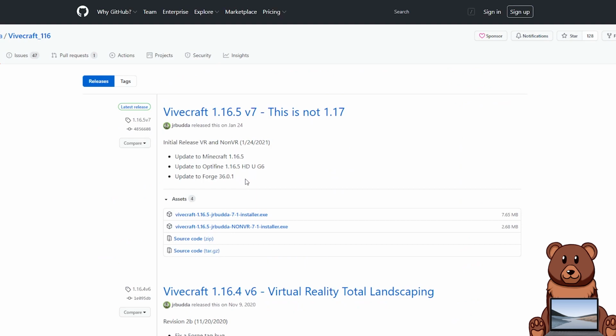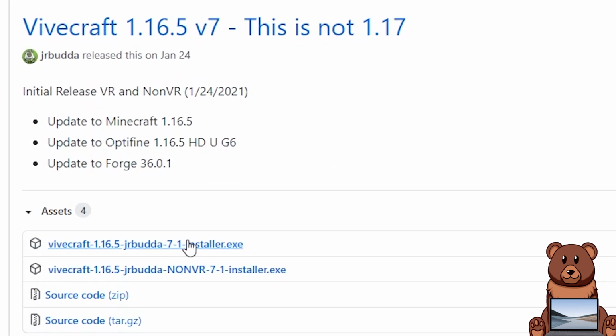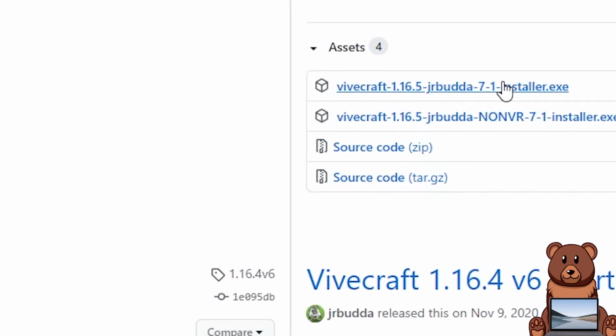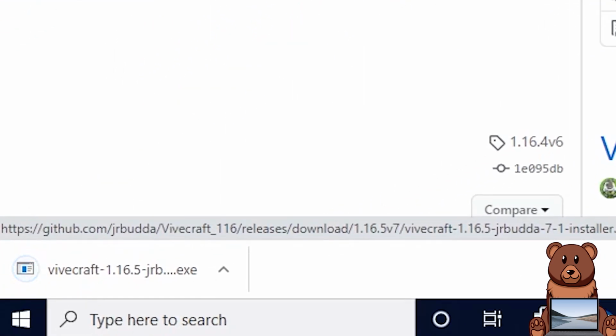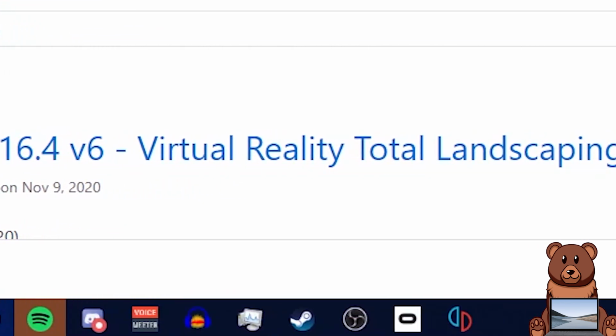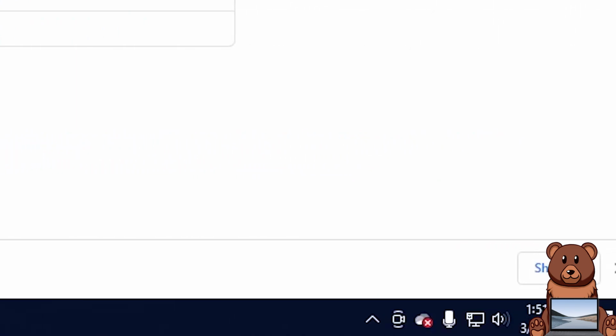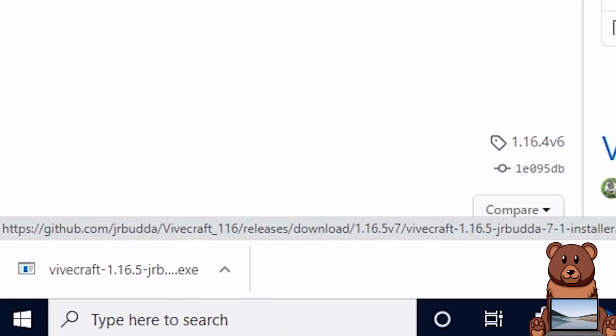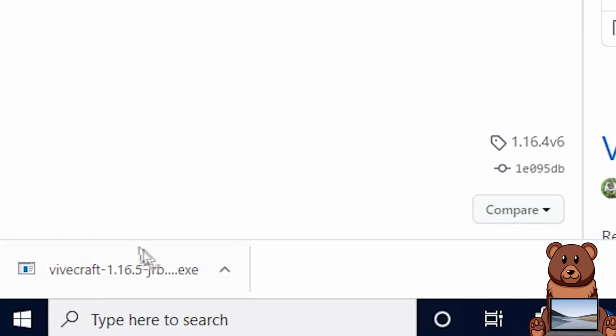Clicking on that link will take you to a GitHub page where you'll see multiple downloads for Vivecraft. You want to click on the top one that does not have non-VR in the name. Once you click it, it will begin to download into your downloads folder or wherever you save all of your downloaded stuff. From there, what you want to do is make sure you have your Minecraft launcher closed. You do not want your Minecraft Java Edition launcher open when you install this. Once your Minecraft launcher is closed, you're going to want to click on the .exe to run it.